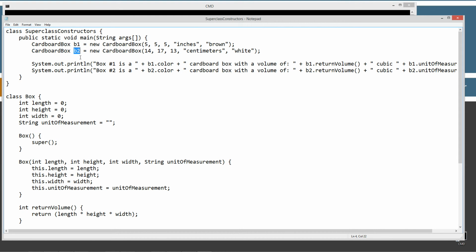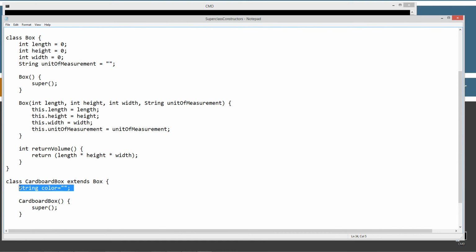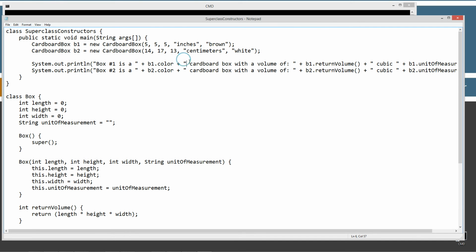And we'll do the same thing for another B2 cardboard box object type reference variable there too. We'll basically invoke the same constructor as we create that object there. Okay, after that, we'll call the print line method to display some stuff to the console. First is a string literal, box number one is a, and then plus the value of B1, which is our cardboard box object, dot color, right? Dot color is one of the local instance variables down here in the cardboard box class, and then plus the next string literal, cardboard box with a volume of, and then plus B1, which is the cardboard box reference variable to that object there, and then we'll invoke the dot return volume, right?